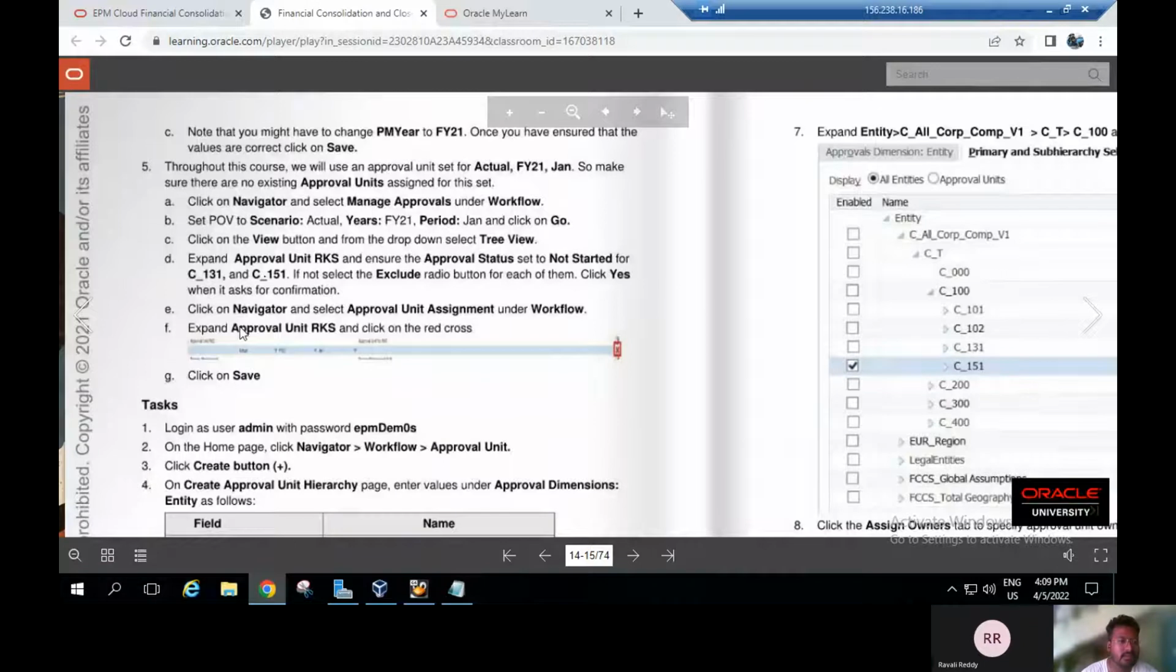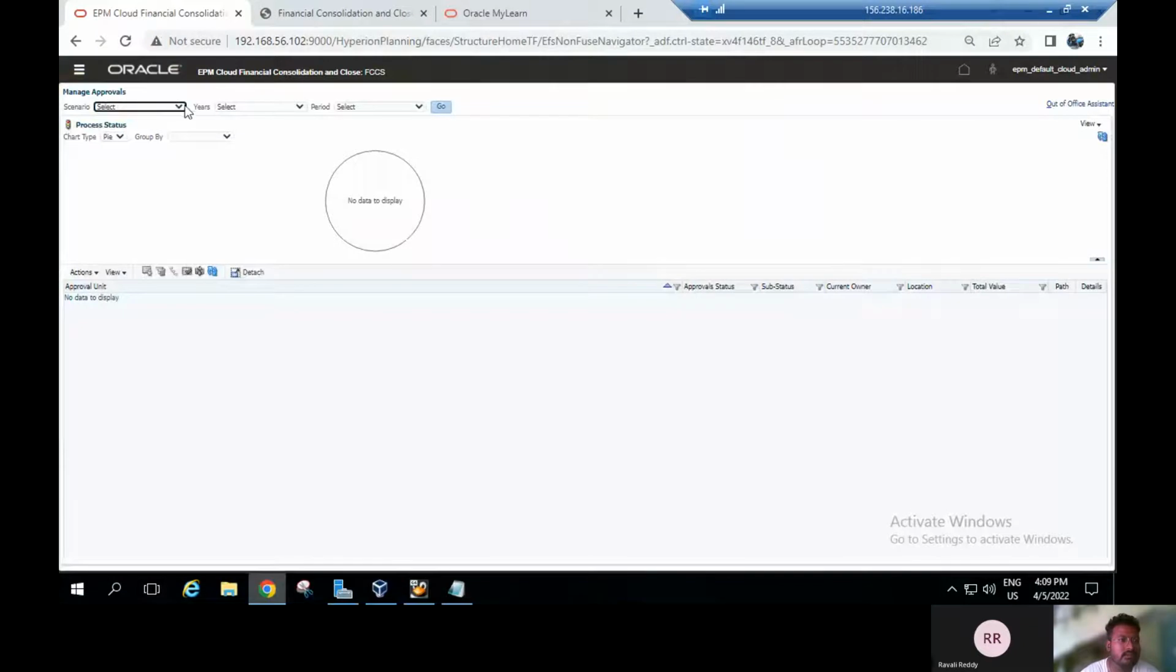After the external approval unit, click on go. Red cross and click on save. I will show you directly in the navigation option. Here you have to assign the scenario as actual, and the year should be 2021 and period should be Jan. After that, click on go.